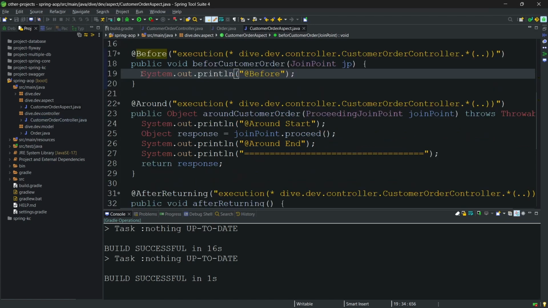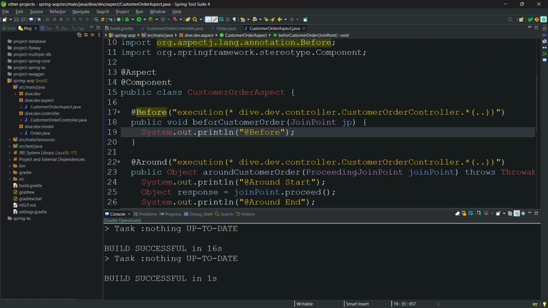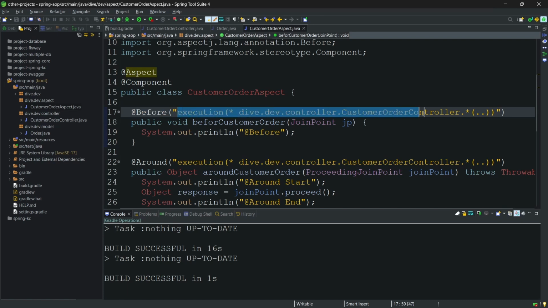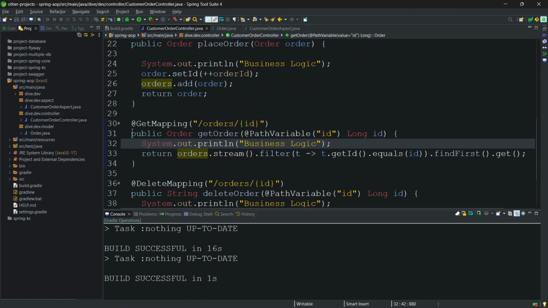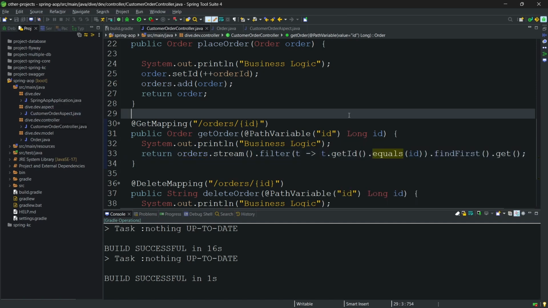To make it simpler, we are just logging here whichever method is being called, before, around, after, and all that. So we have defined the aspect, we have defined the advice, we have the pointcuts, and these are the join points. These methods, whether before or after or around, these are the join points, all of these methods. Now we need to make sure that aspect oriented programming or Spring AOP is enabled.